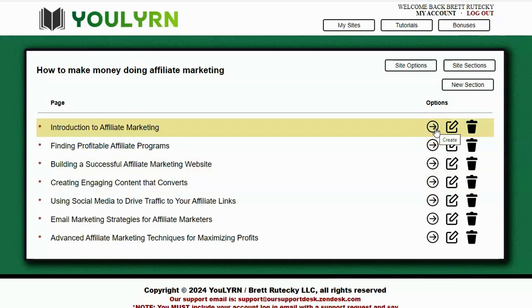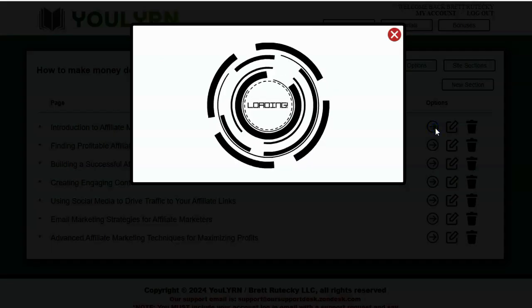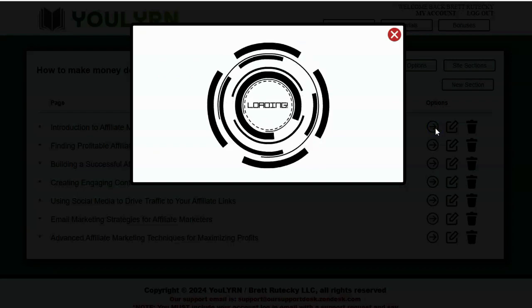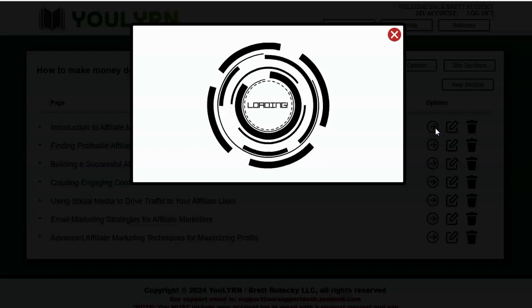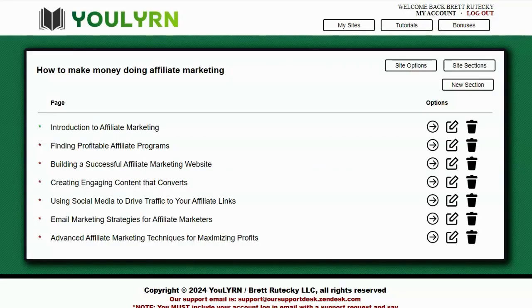So I'm going to go ahead and click on the Create button. You can see it says loading. The AI is doing its thing right now, and in about 20 seconds, it will have created the content of that page for me. Okay, so you can see now that the content of that page has been created. The asterisk has turned green, which means that page is ready to go. I'm going to let the automated system create the other pages automatically for me.